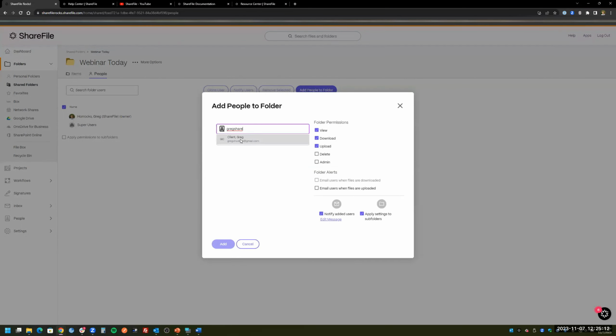We'll take a look at some of the permissions. So I have an external user that I want to collaborate with. His name is Greg Client, and we have some permissions that we can give here. So view is pretty self-explanatory. It's only view. Download is going to be giving the ability to download that file from ShareFile to their local machine. Upload is going to be to upload files into this specific folder.